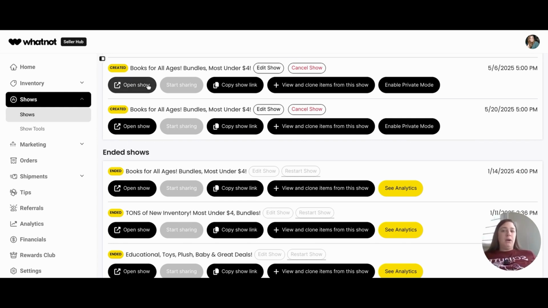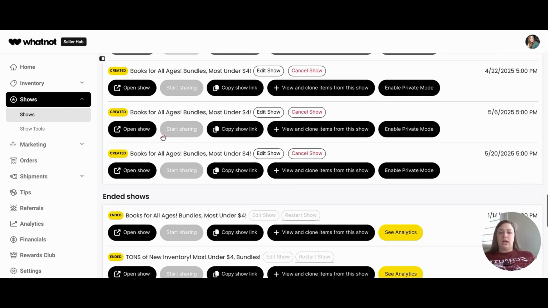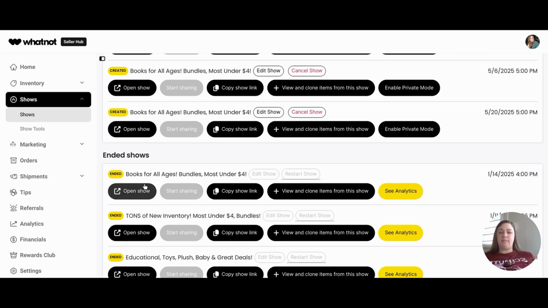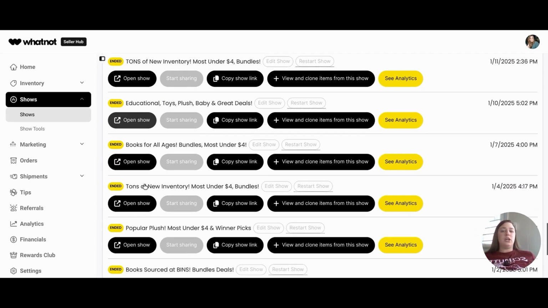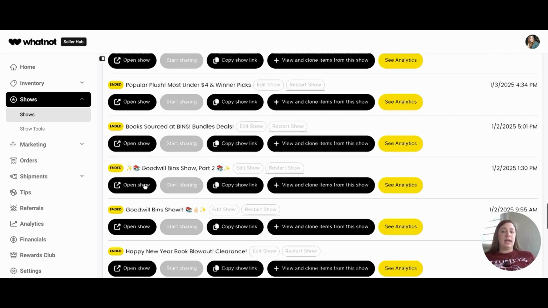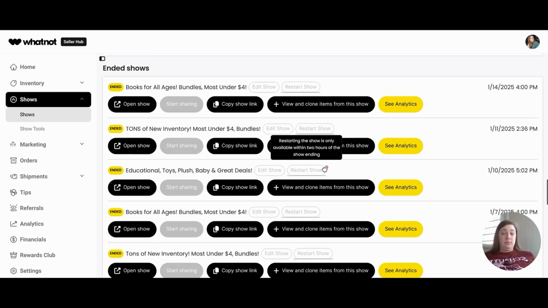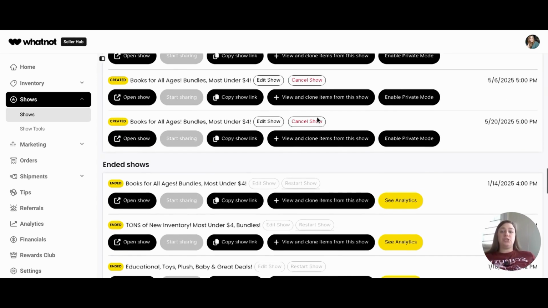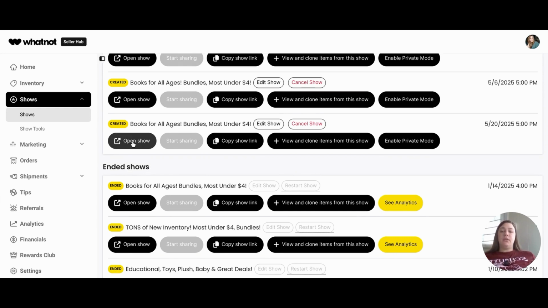As you can see, there's a couple options on these shows. And then as I get down, you can see I have my ended shows down here. So I can go back and reference any past shows if I want to clone items from the show or maybe see the analytics from that show. You can open the show up, which is just going to open it up on your browser so that you can either edit it, view it, whatever from your desktop, or if you are going live from your phone, you can use your desktop as a way to run your auction or just see some of the stuff in the back end without having to be so focused on the screen of your phone.